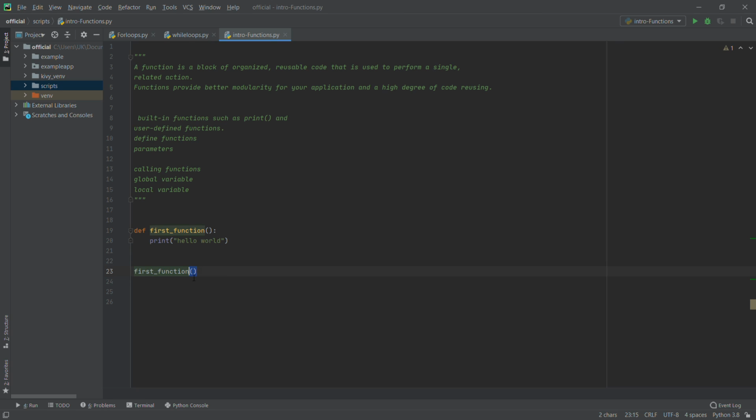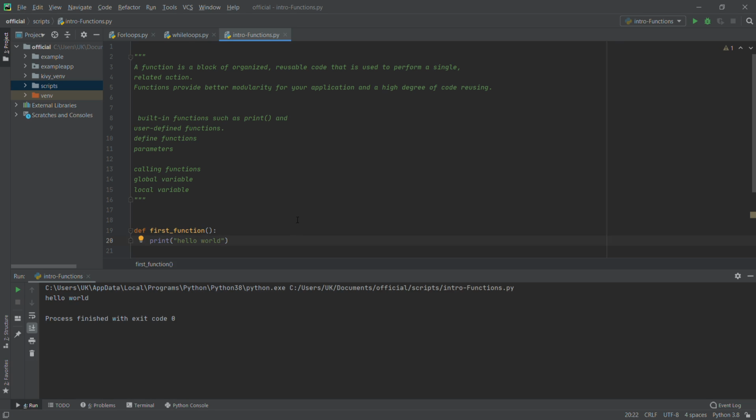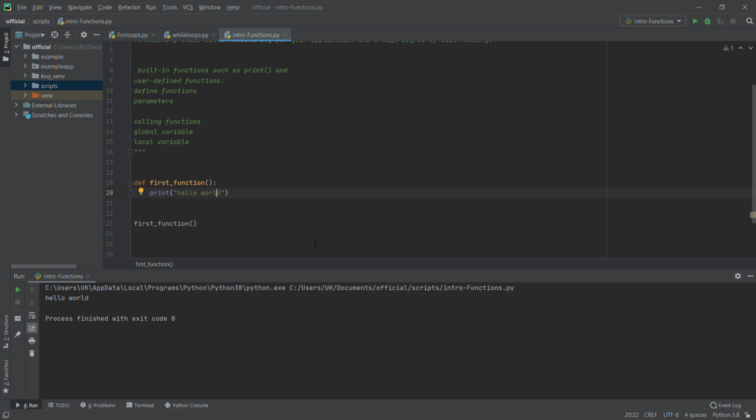So this is the parameter here. No, sorry, the parentheses. Okay, so let's run this code. So hello world, so simple. We can reuse this function anywhere in your code by just doing first_function, and so on.